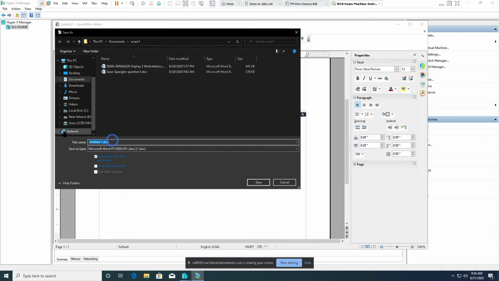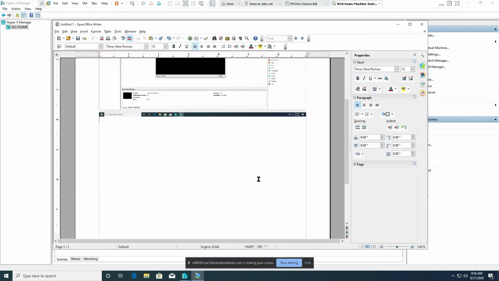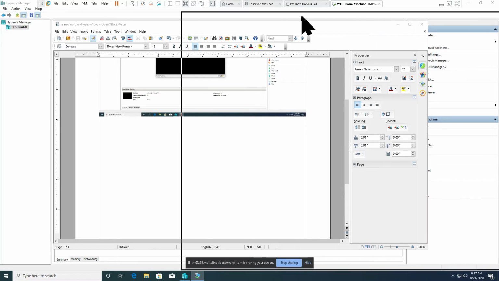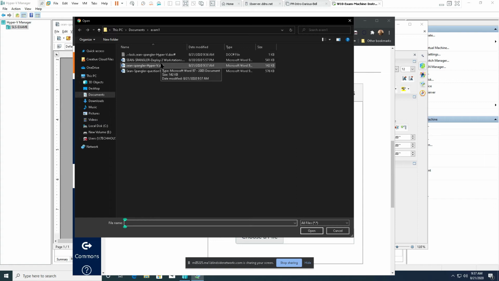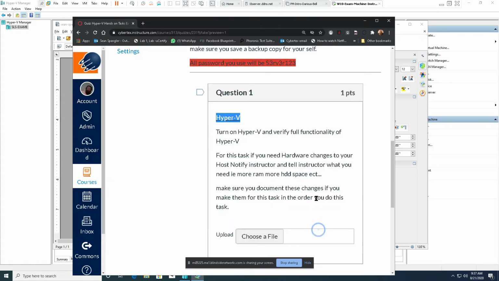Doc 97, Sean Spangler, Hyper-V.doc. I'm going to save it right here. Then I go to question 1, choose file, Sean Spangler Hyper-V, that one right there, open.